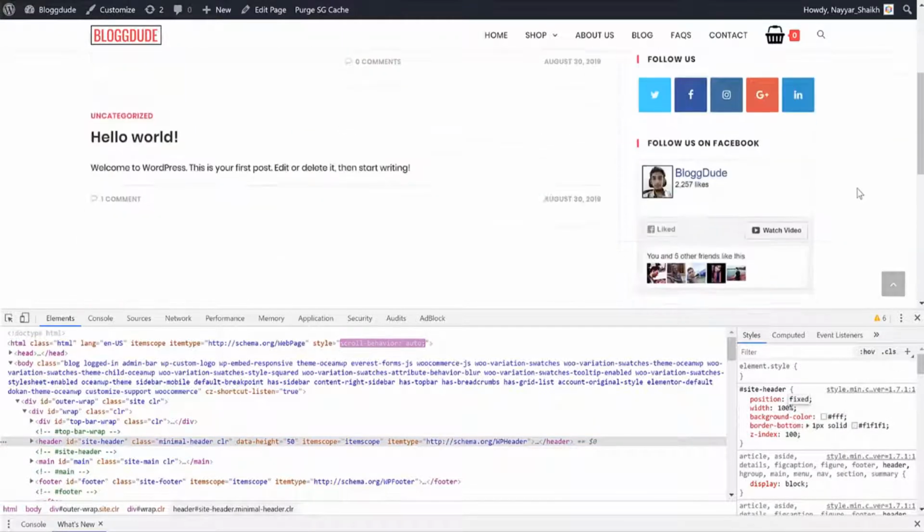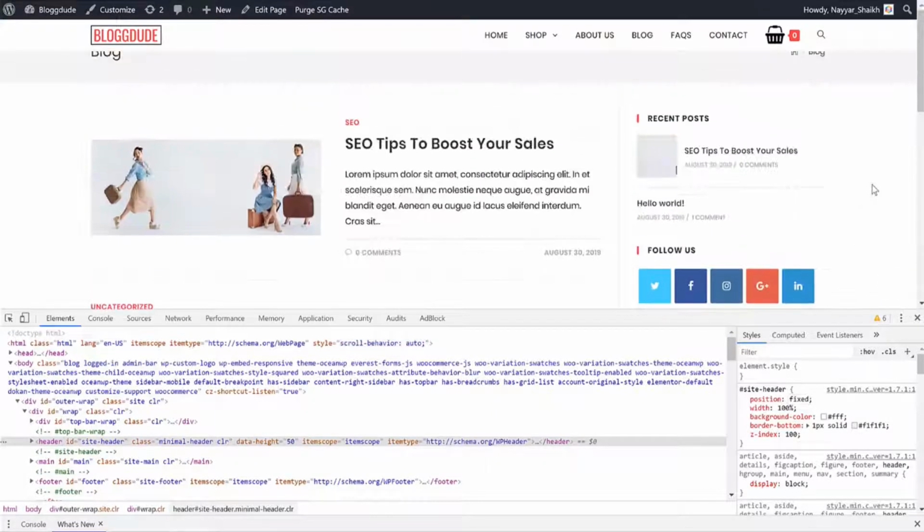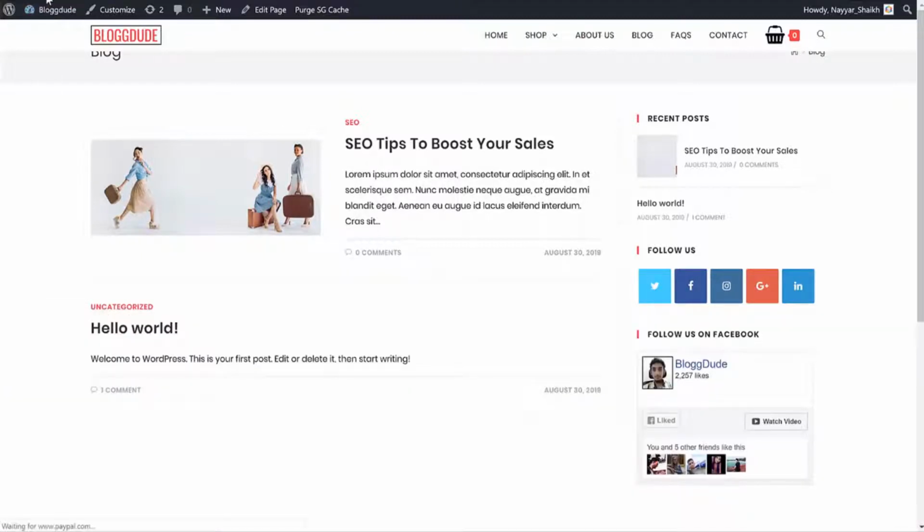Now when you type in fixed, when you scroll up or down, the menu is sticking with you. As you can see, the menu is sticking with you. So if you want to make your menu fixed, you can use this option as well. Then after that, let me first refresh it.